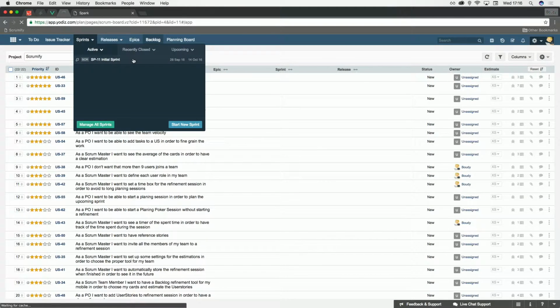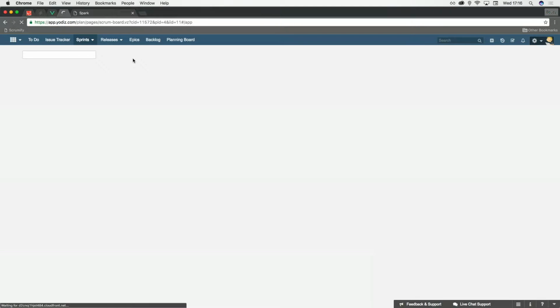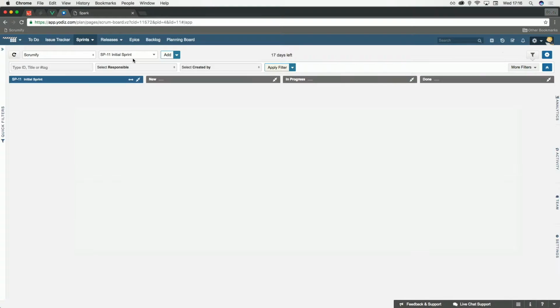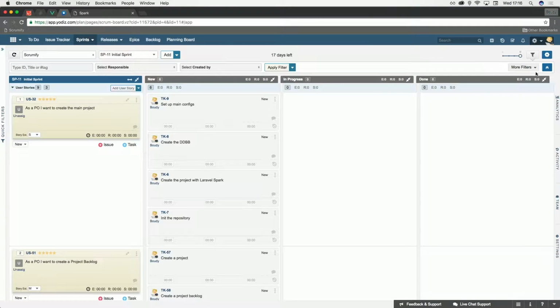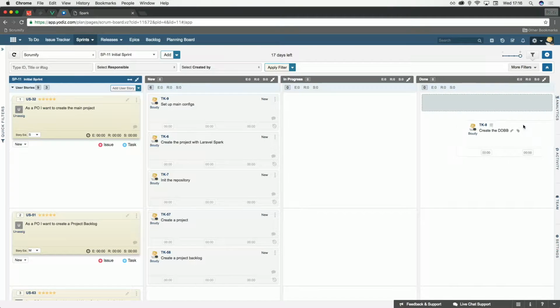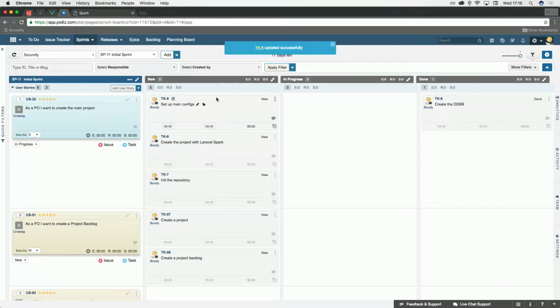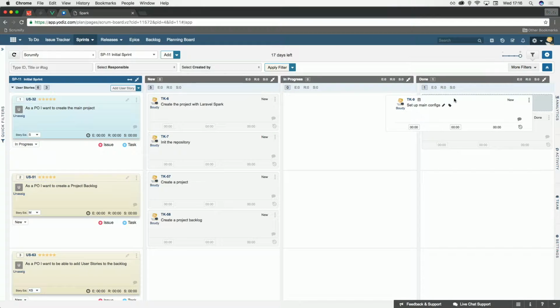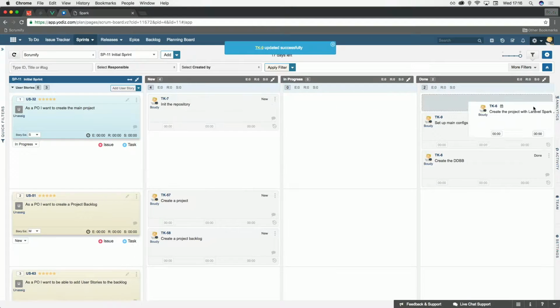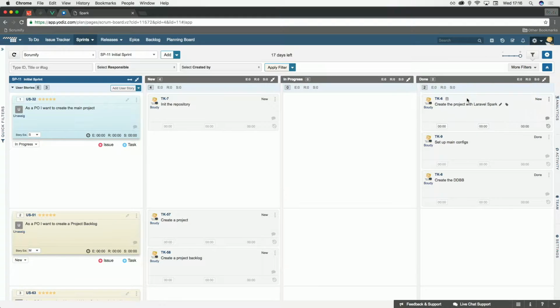Let's see, this is our current sprint. Okay, so let's see, create the database is already done, so we can move it. Set up main configs is done. Create a project with Laravel Spark is also done. Okay, perfect. I will just assign it to me.